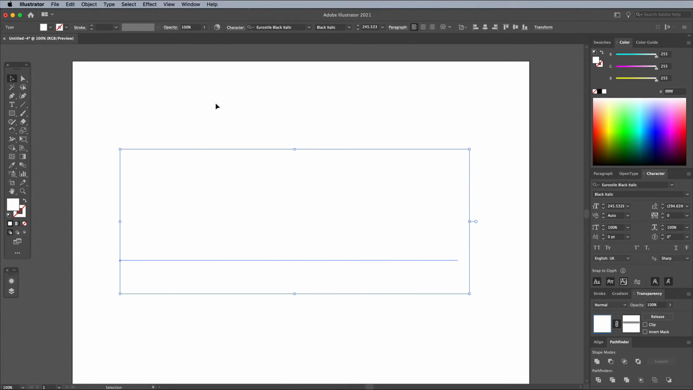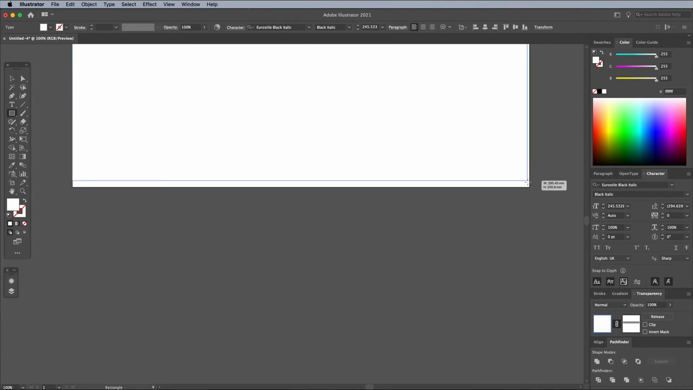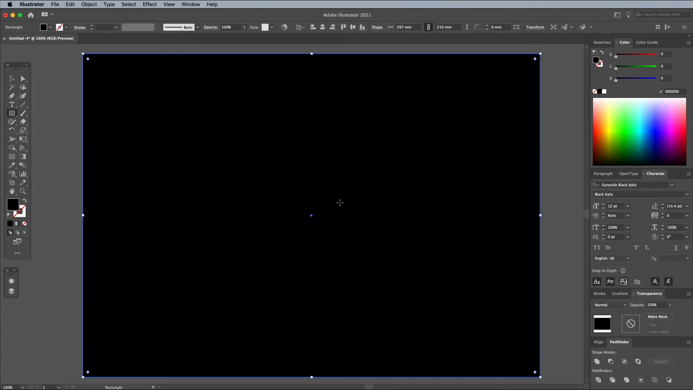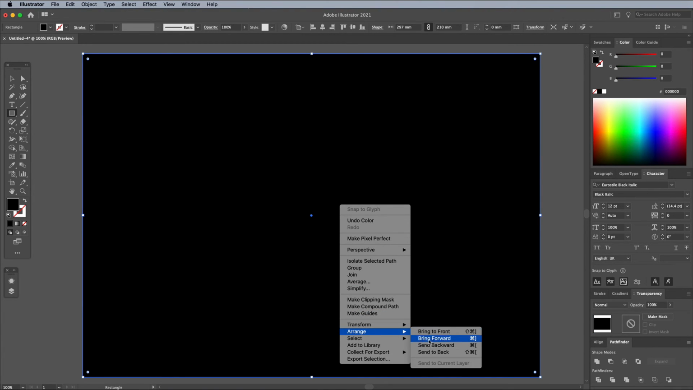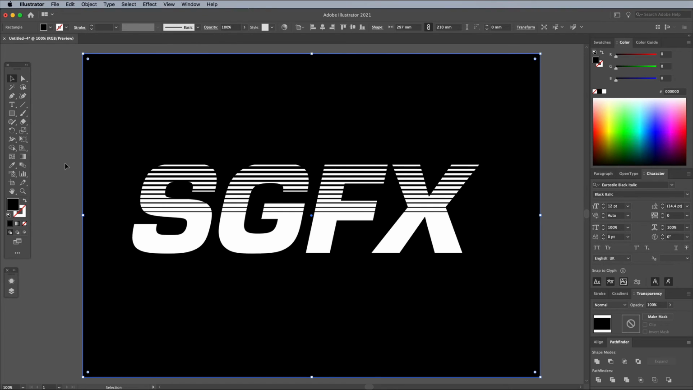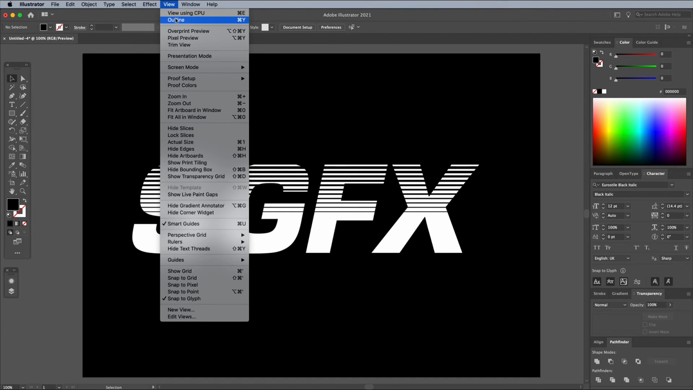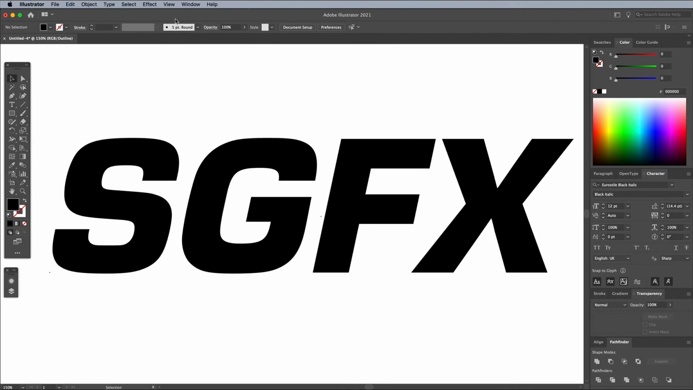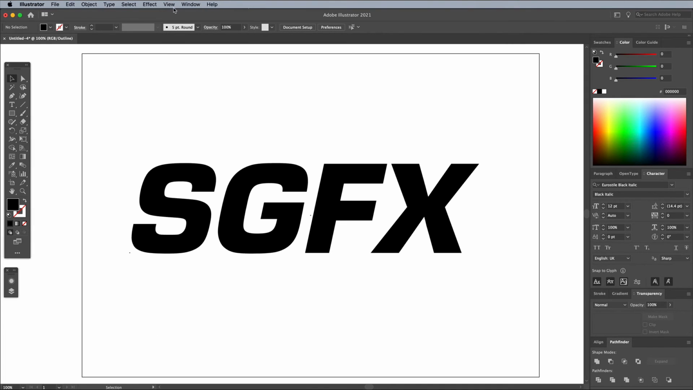Draw a rectangle to cover the text and give it a black fill. Right click and choose Center Back for it to act as a black background against the white text. If you turn on Outline mode this time, you'll see the lines haven't actually been punched out of the text, nor is the text outlined into shapes.